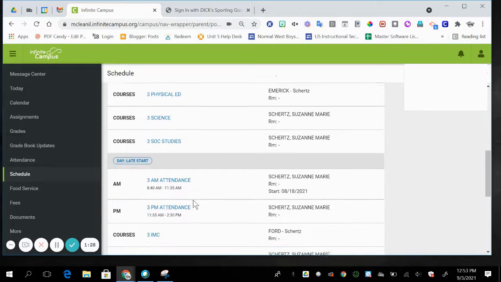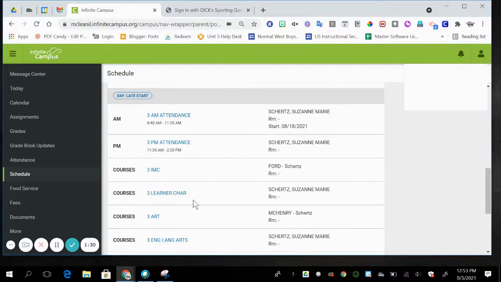The late start schedule is below it, and it just marks when the school day gets started. As you can see, for elementary, then the late start would be 8:40 a.m.